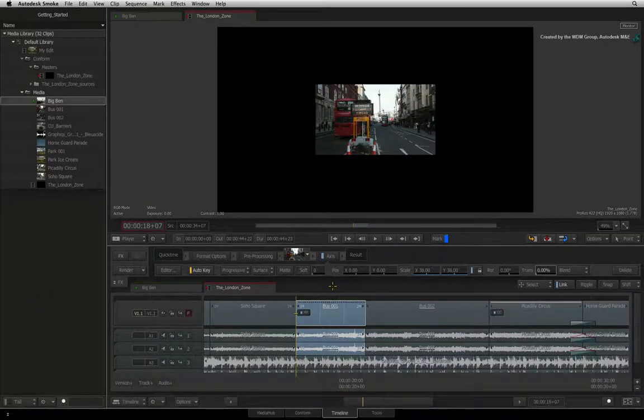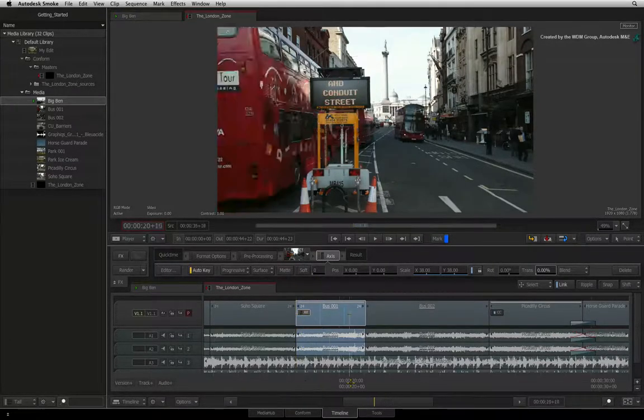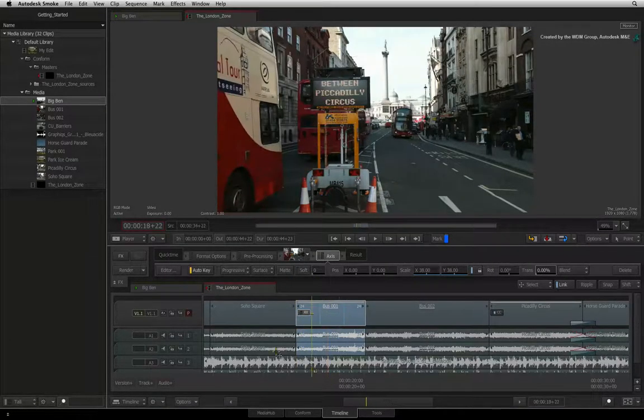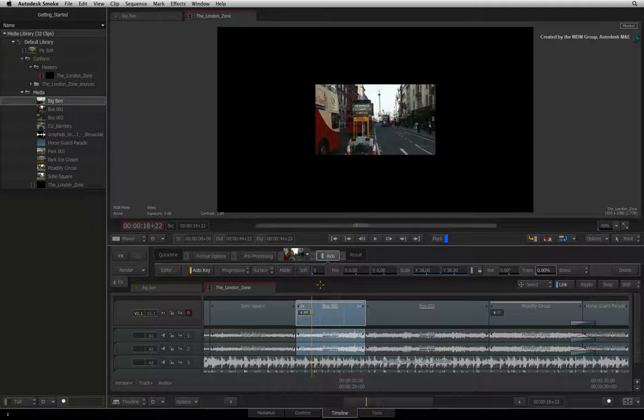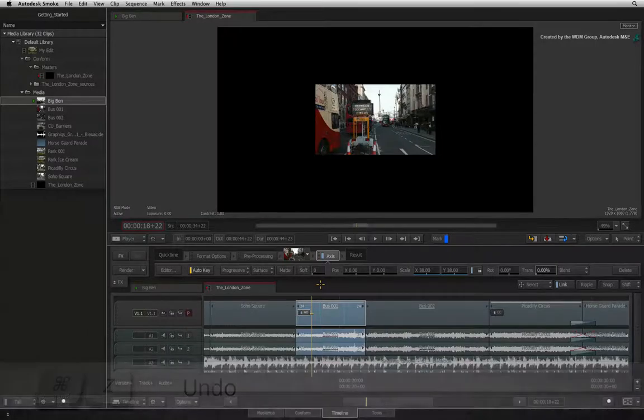To mute a timeline effects, click on the blue LED. Please note that when the timeline effects is muted, it does not require any rendering. Smoke refers back to the original media. Clicking the render button will not do anything. To re-enable the timeline effects, click on the LED again. This might unrender any previously rendered effects. You can try pressing Command Z to undo the operation to recover the rendered media.